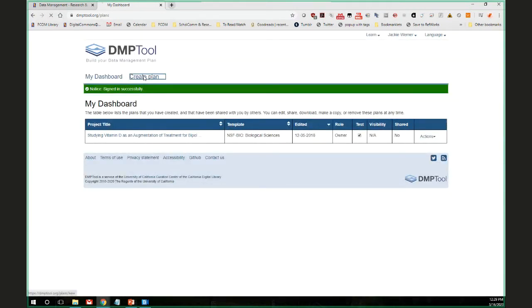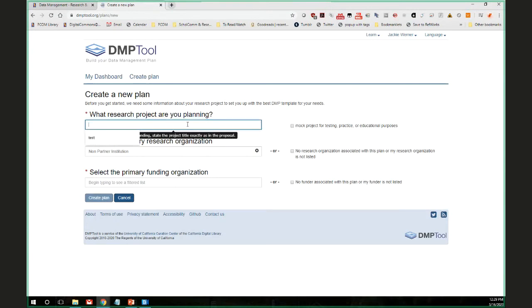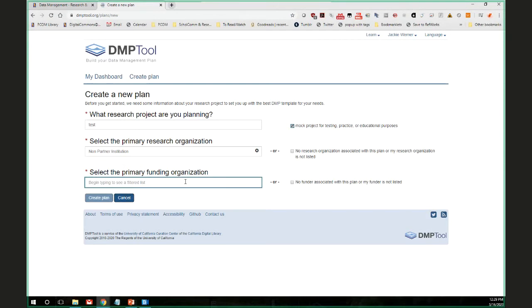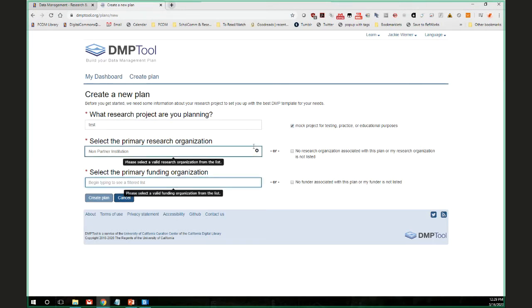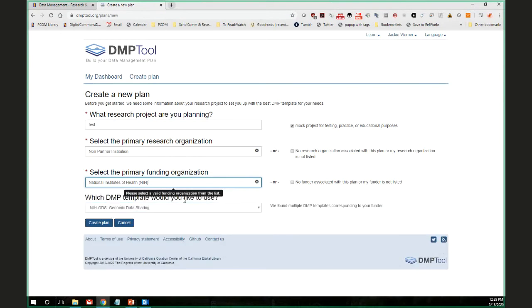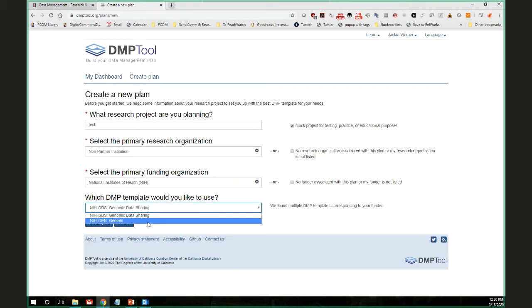All right, then you could click create plan here. So what research project are you planning? Just to make a test here, say this is a test project. Your primary research organization is a non-partner institution. And then primary funding organization. So you really want to look at your funders beforehand, because a lot of these organizations will actually have templates already in here. So that will tell you exactly what you need to do, exactly the information that they require from you. So I'm just going to click a generic NIH template and create a plan.